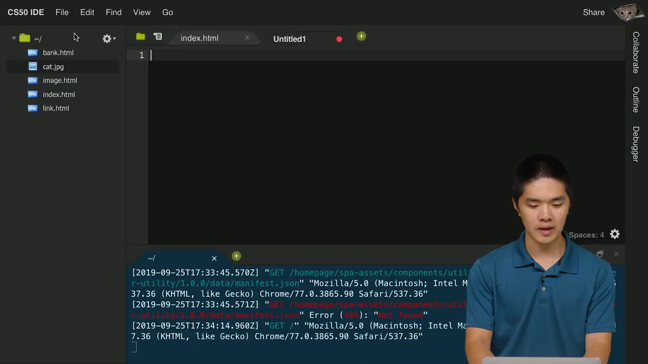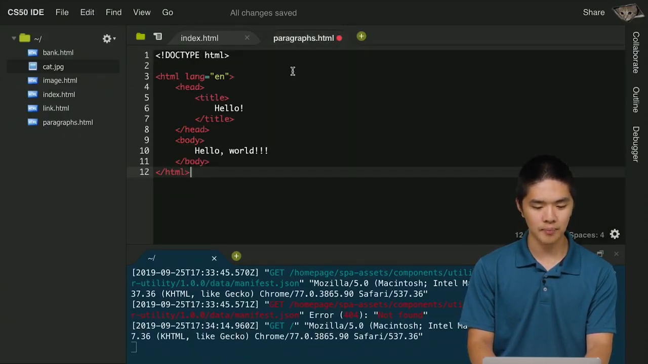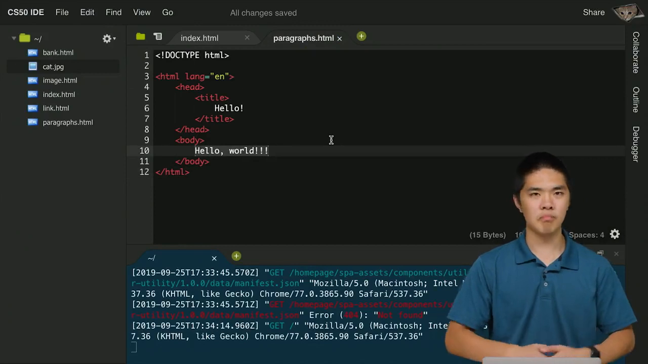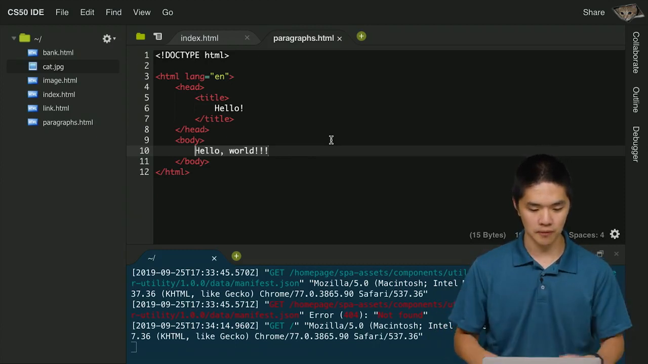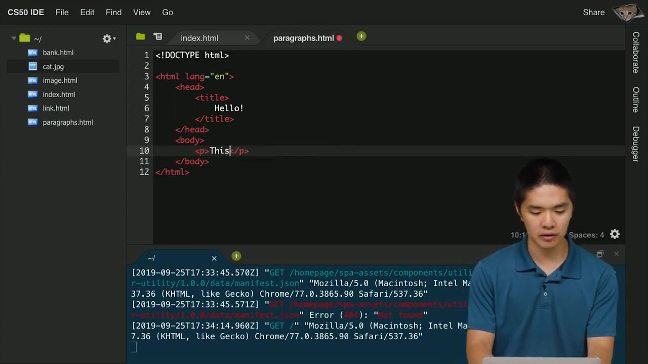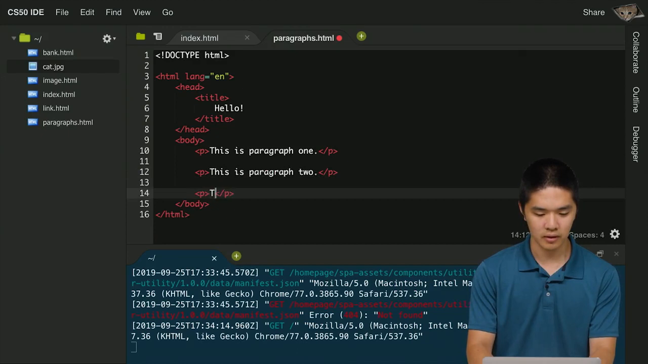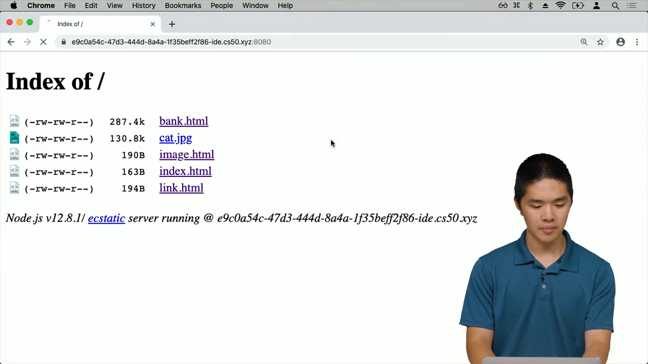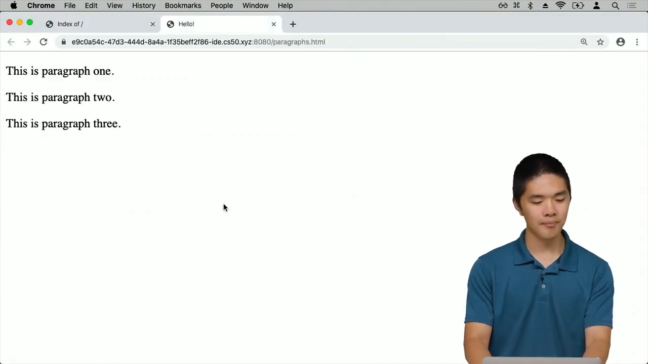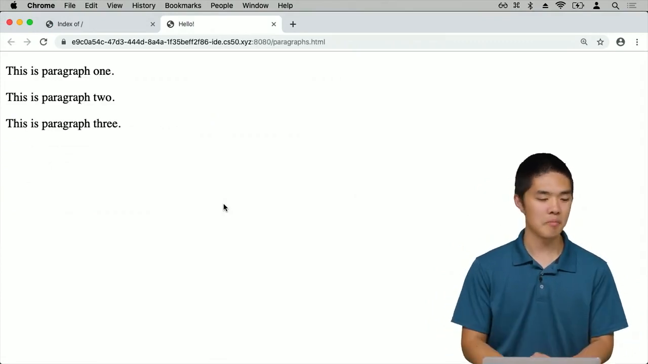If I create a new file that I'll just call paragraphs.html, the structure, again, very similar to index.html. But instead of hello world, imagine that I wanted 3 different paragraphs, for instance. To do that, I can just use the P tag, P short for paragraph, where I say I want a paragraph. This is paragraph 1. Then this is paragraph 2. And then this is paragraph 3. And the result of that is if I go back and take a look at paragraphs.html, I see 3 paragraphs separated by some visual space. So that's one tag that might be useful as well.